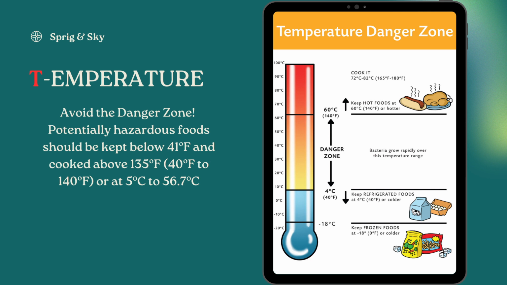T for temperature. Microorganisms grow fastest in the temperature danger zone. This is a temperature of 5 degrees to 56.7 degrees Celsius. This TDZ range includes room temperature. So if you want to ensure your food safety, all you have to do is not leave food at room temperature for too long, like your rice and starchy foods.